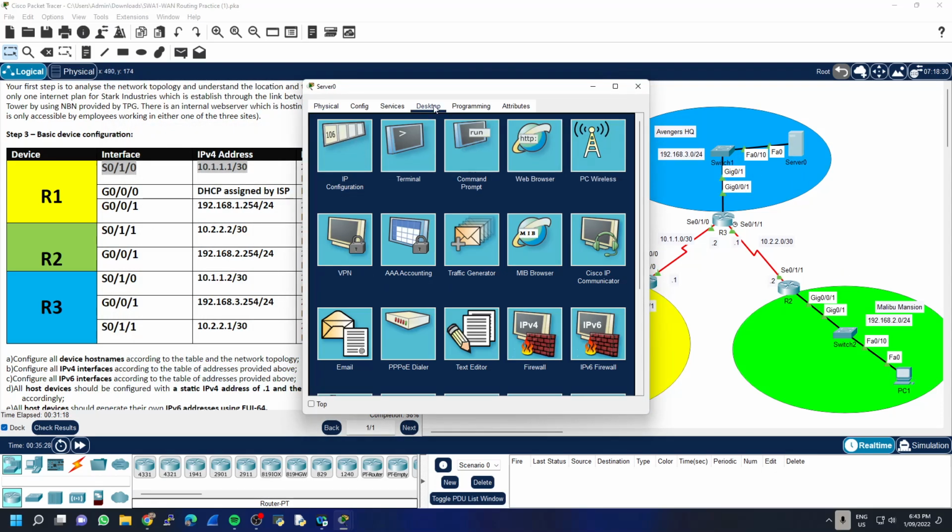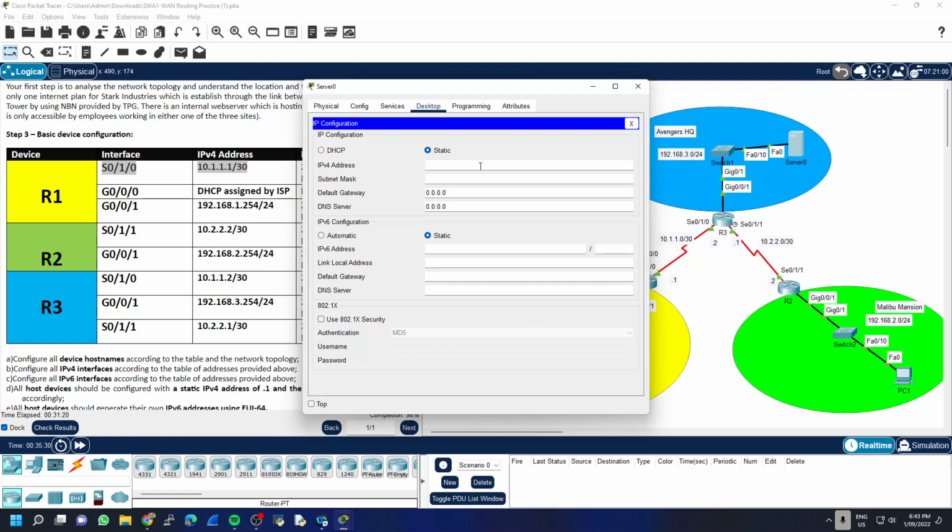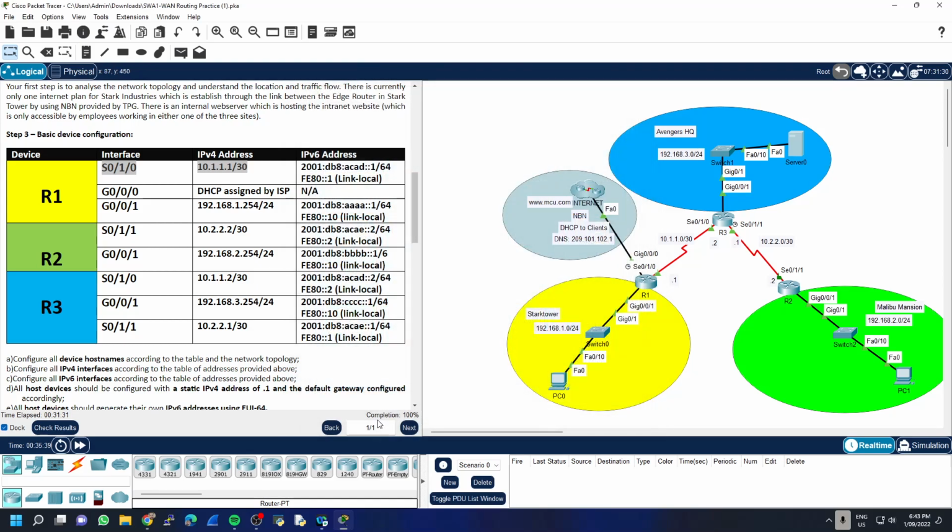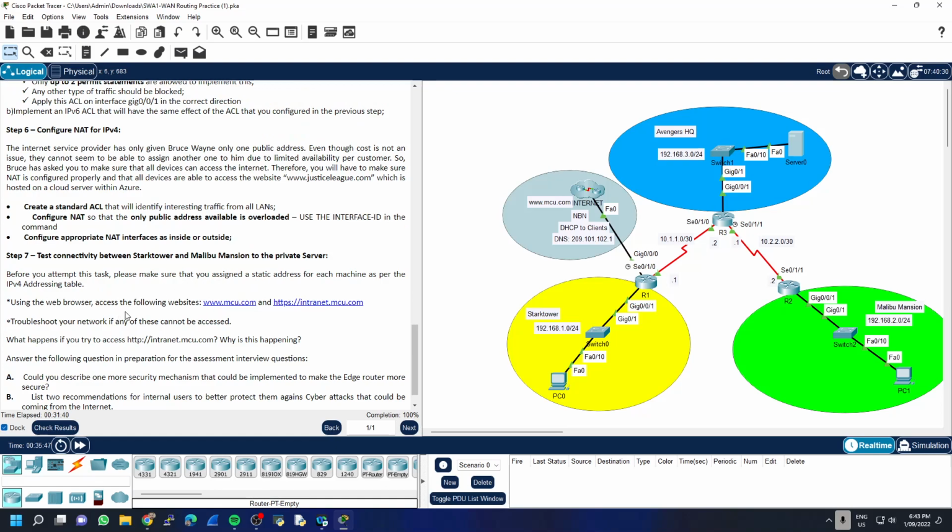Server. Desktop IP address configuration: 192.168.3.1, 192.168.3.254, 209.101.102.1. And check it out. 100%. But your job is not done yet, Fred. You have to scroll down because there are some questions here you have to answer.